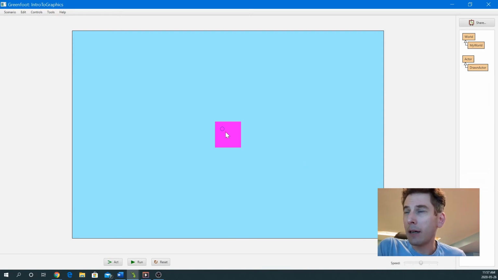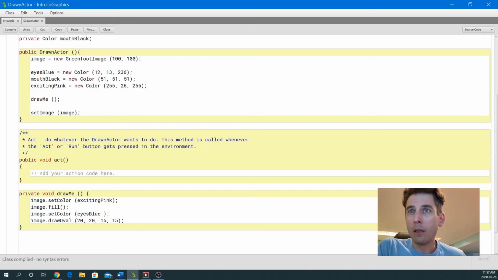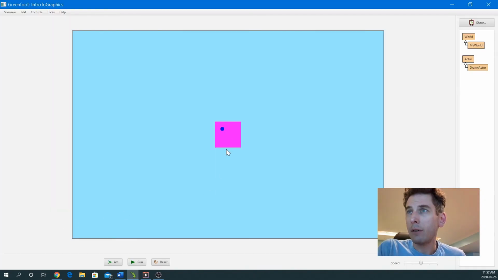Oh, that's not bad. Now, I actually wanted to fill this in. So if you remember, to make it a fill in, the methods were called the same thing, except it's now called fill oval. And now it's actually a filled in oval. The drawing is not perfect for some reason.